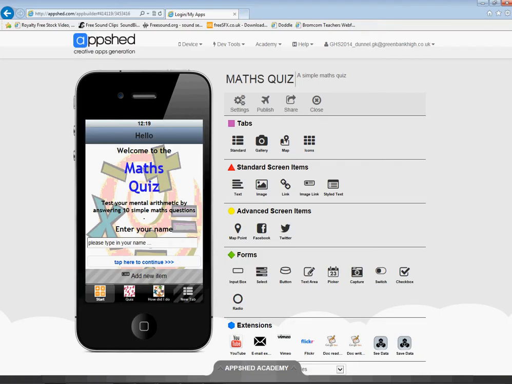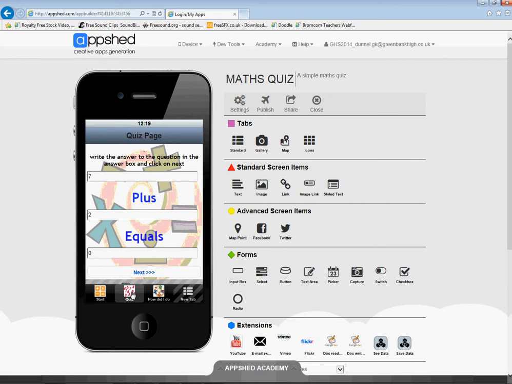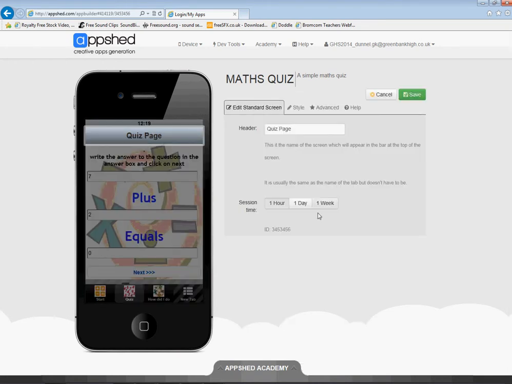So, what we need to know first of all is where we want to go to. Now, I've called this page quiz, but that's not necessarily what the mobile phone app has called it. To find out what it's called, I click on the title on the top, and I click on edit. And then that gives me here a code. So the computer has called this page 3453456. So I need to jot that down.